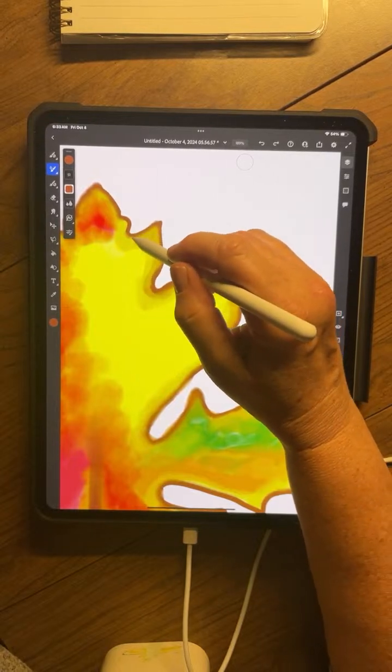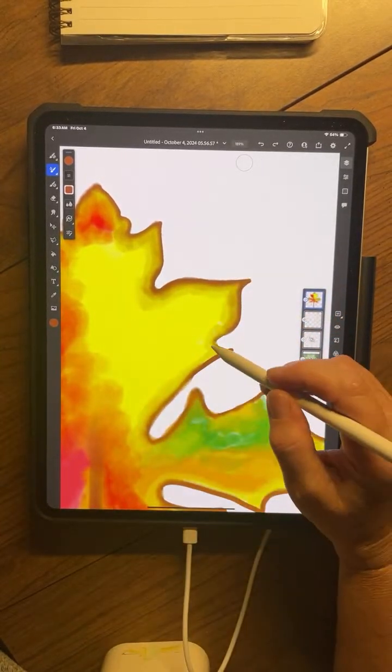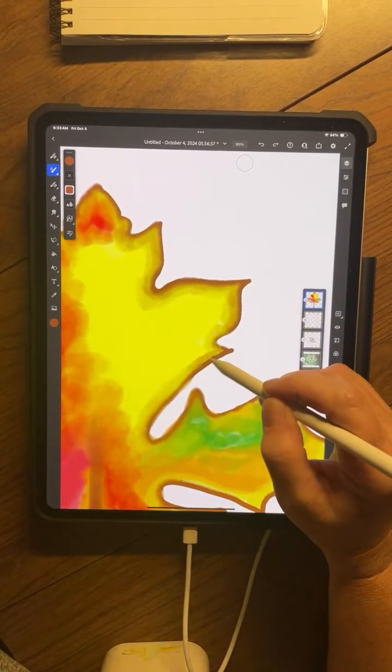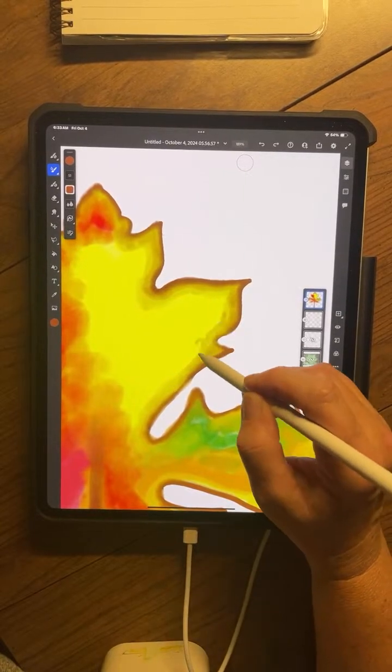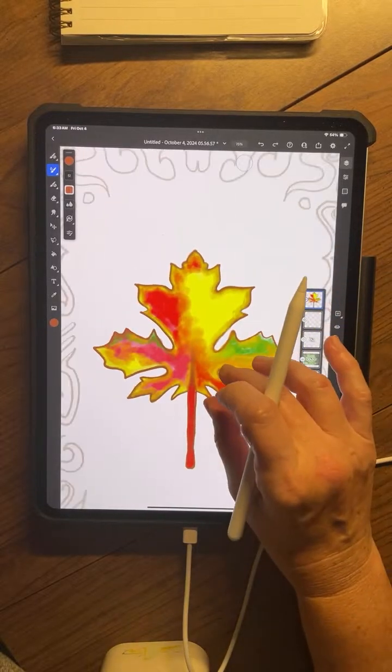But ultimately, I did move over to the iPad, and I love it. It's a tiny bit easier to use, but there's not really a big difference. Okay.